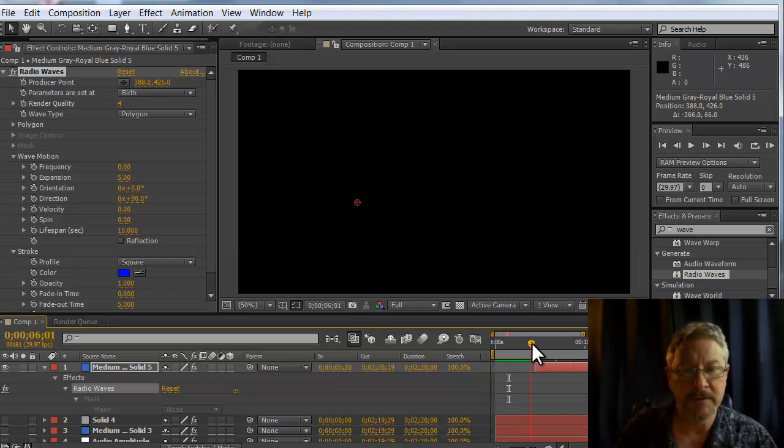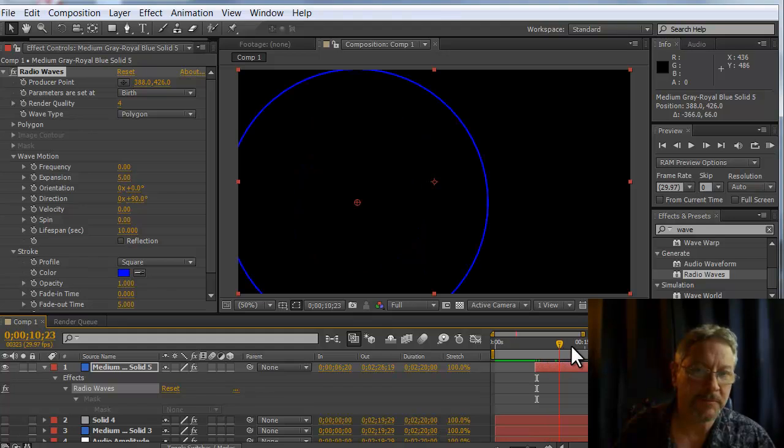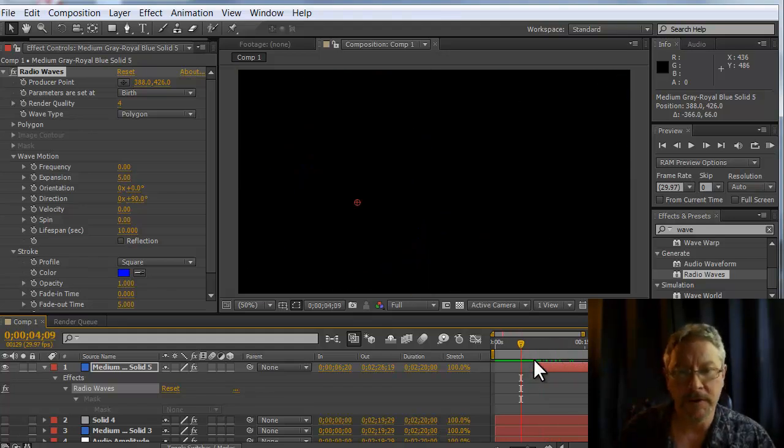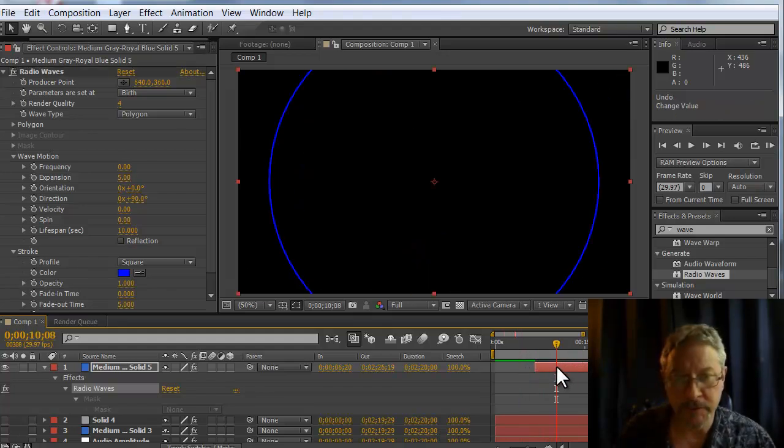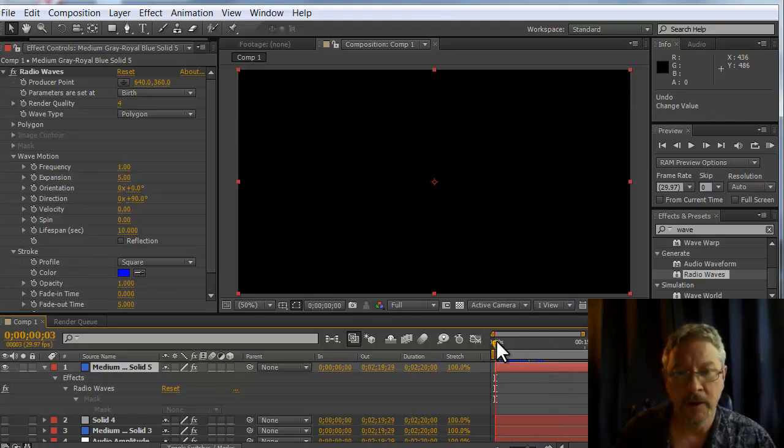Now I have a single expanding ring that starts at almost 7 seconds. All right, so that could be useful. I'm going to undo some of these changes here.